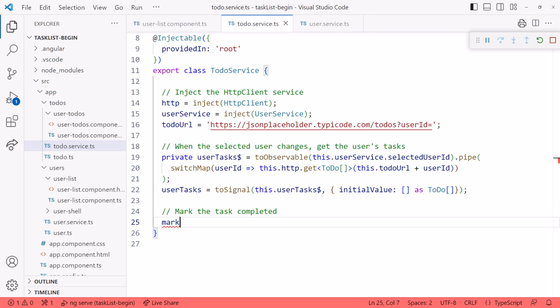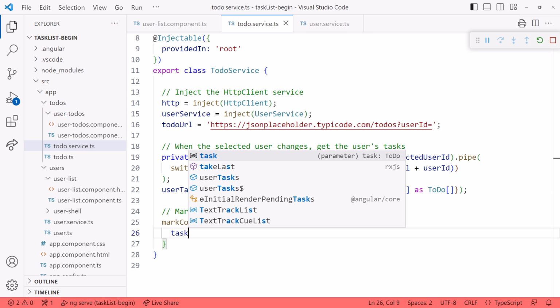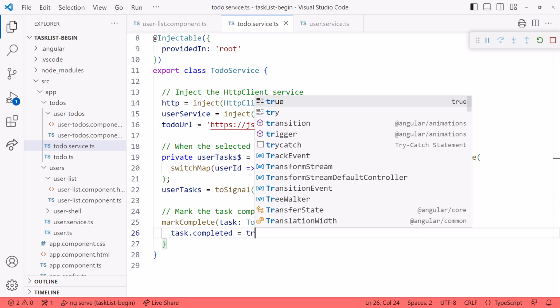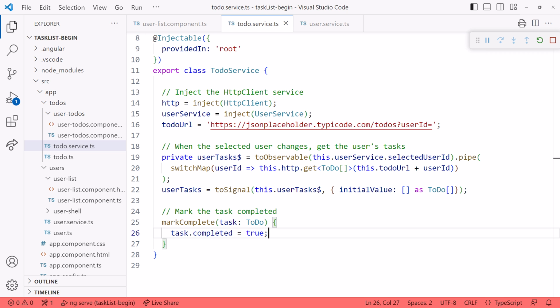Lastly, we want a markComplete method. This method takes in a task and marks it as complete. You may have noticed that we aren't using the signal here. We'll talk more about that in a moment.